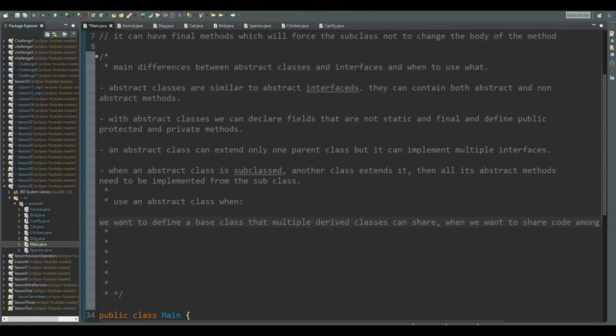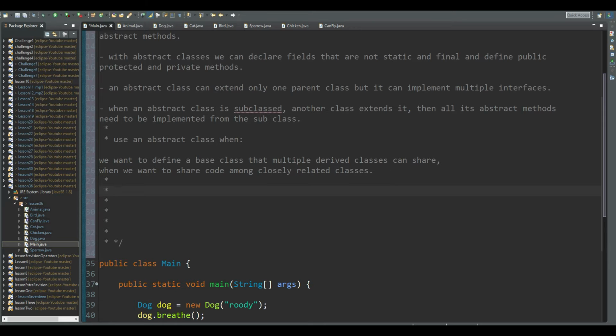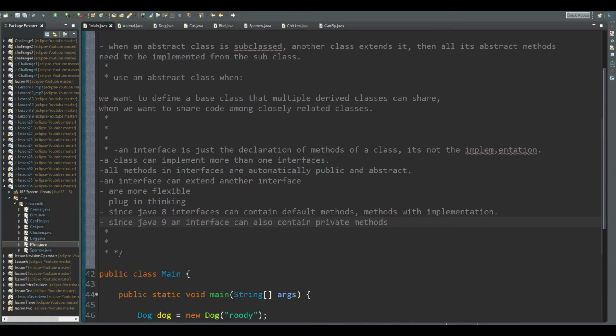Let's see here. You can also have these notes. So an interface is just the declaration of methods of a class. It's not the implementation. A class can implement more than one interface. All methods in interfaces are automatically public and abstract. An interface can extend another interface. They are also more flexible.